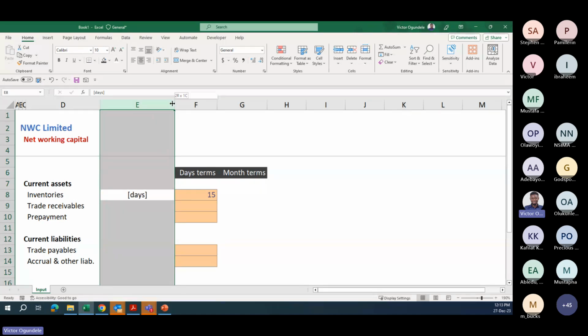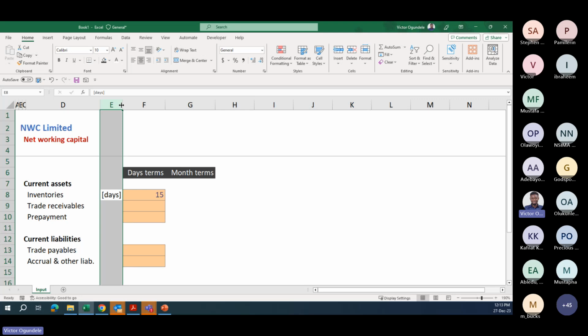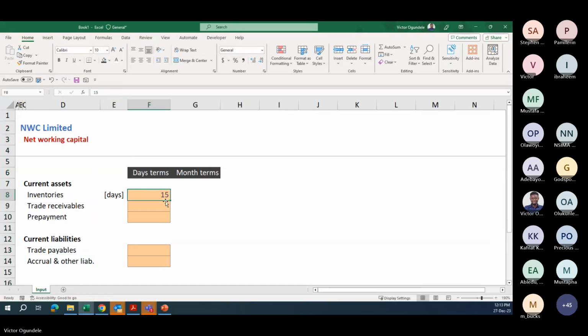So structuring is very, very good when you are building your model. Don't just build it and leave it looking messy. So units, this is this. Let's also say our trade receivables, let's say it will take us 20 days. Please, these are fictitious data. Then for our prepayment, because we know that you need to prepay some expenses ahead, let's just say most times it's 30 days, for example, you pay your rent.